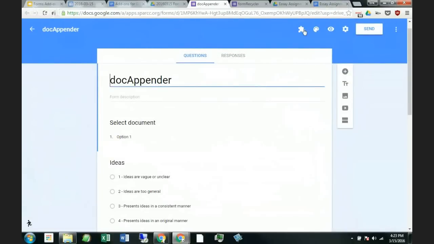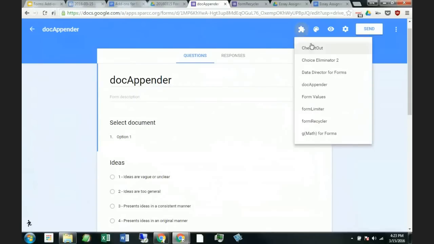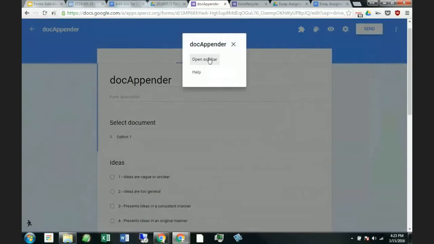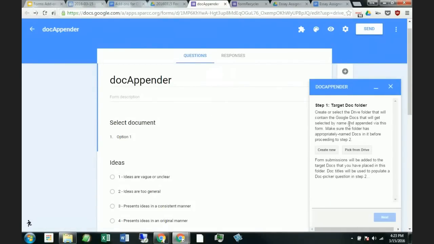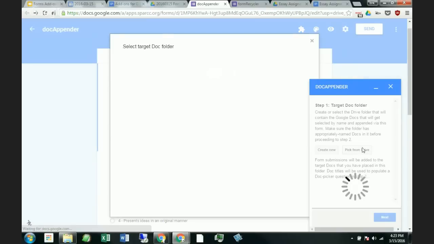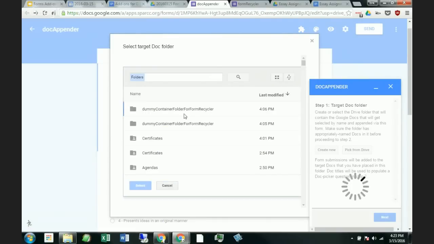So let's run it. Come up to my add-on, come down to docAppender. There's docAppender. And say I want to open up the sidebar here. And once docAppender opens up, I have to choose the folder I want to use. So I'm going to pick from Drive. I'm going to pick that same folder we just talked about. So I'm going to go to my classroom folder.